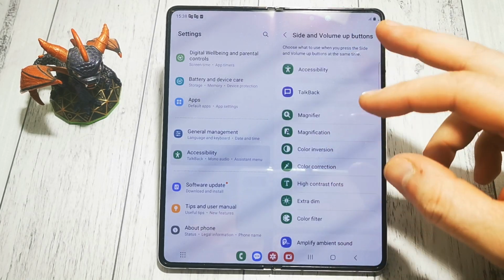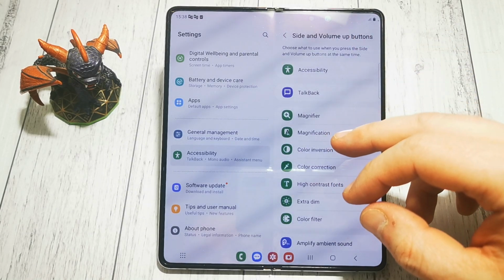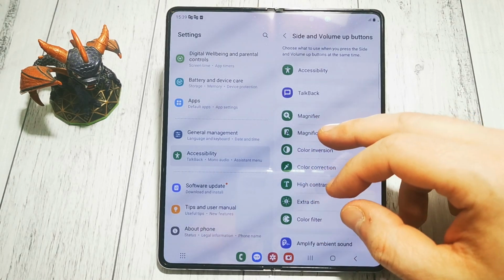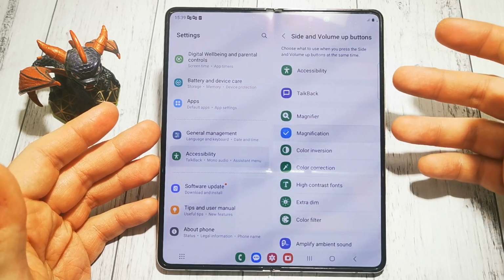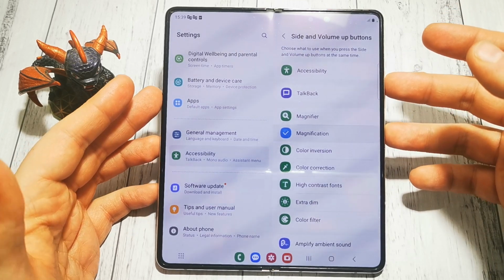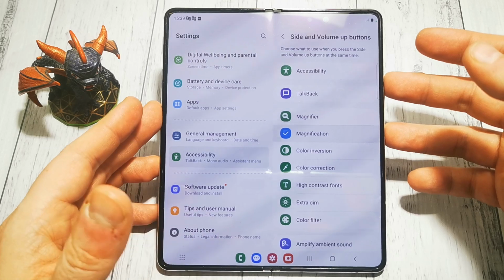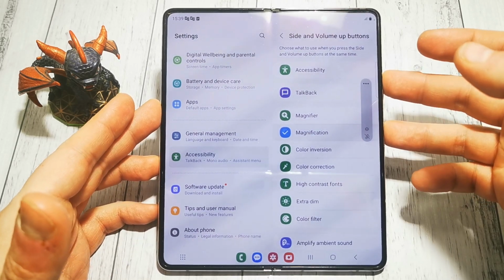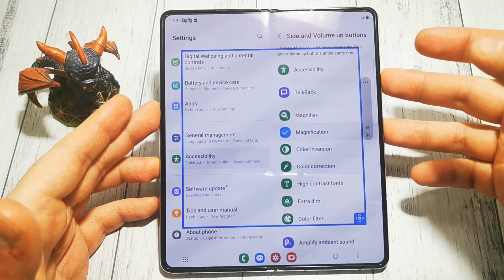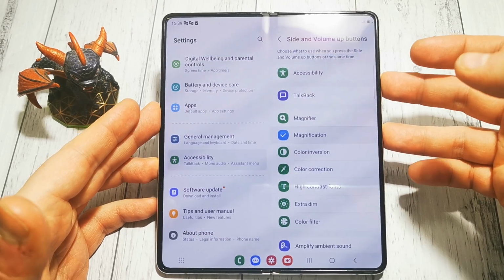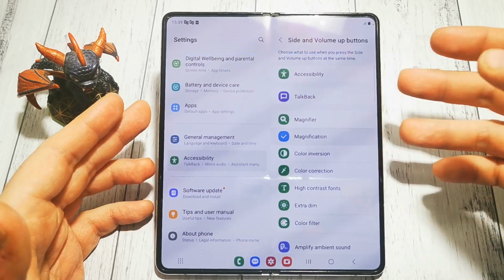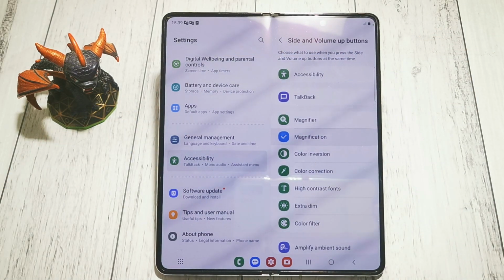Right now there is no shortcut, so let's use magnification here and let's see if it's working. So side button and volume up button simultaneously. Yes, it's working.